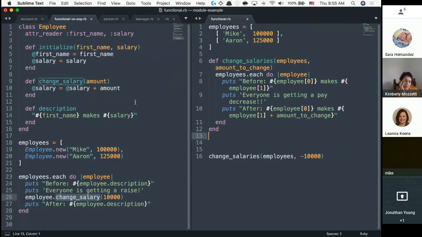But they both have their place. I personally am a fan of object-oriented versus functional, but they both have their place. I just wanted to give a quick example of what functional versus object-oriented look like. Any questions from anyone before we take a break?